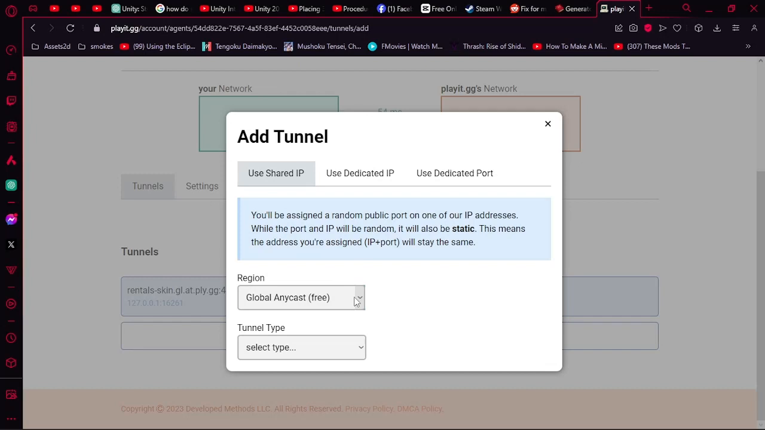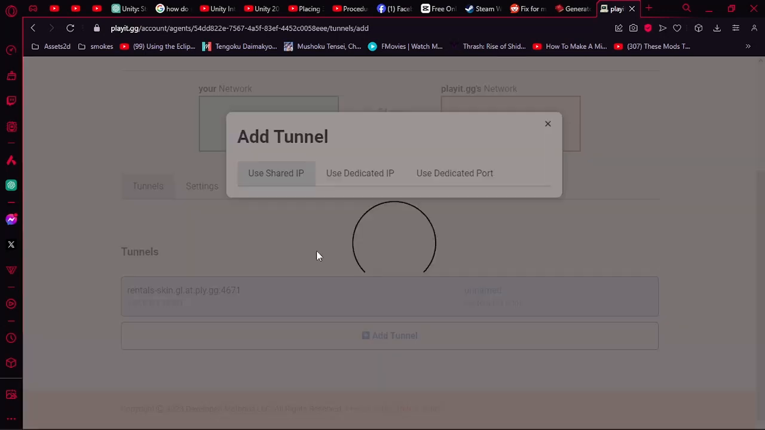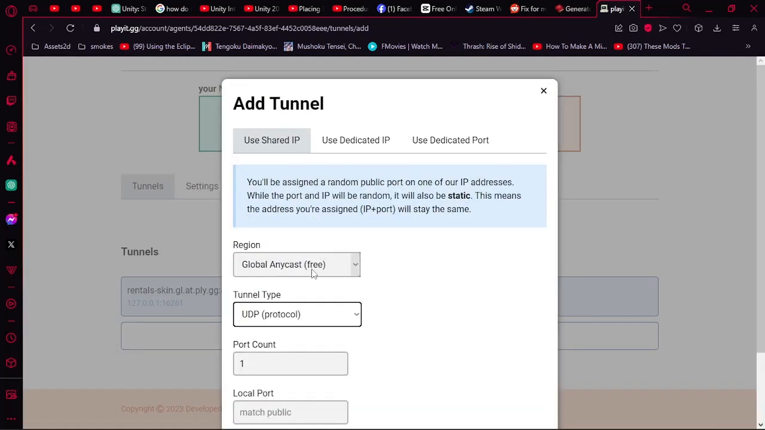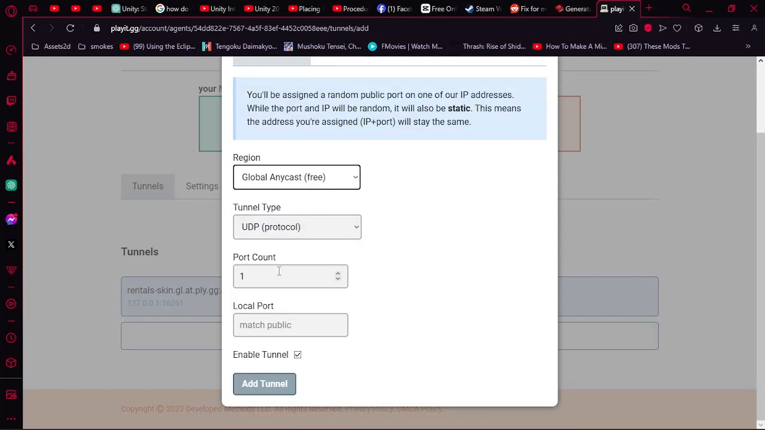What we need to create is a UDP protocol type. Select it, and you can choose anything here, but this is the only free one, so let's choose this. You can enter one port count, and let's enter 16261 as the local port. Then we can click add tunnel.